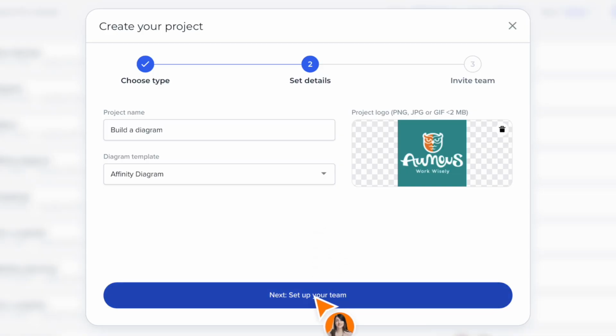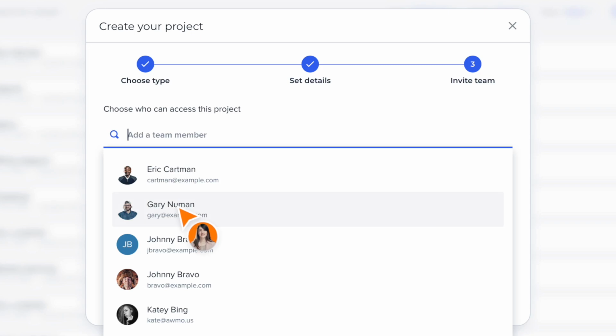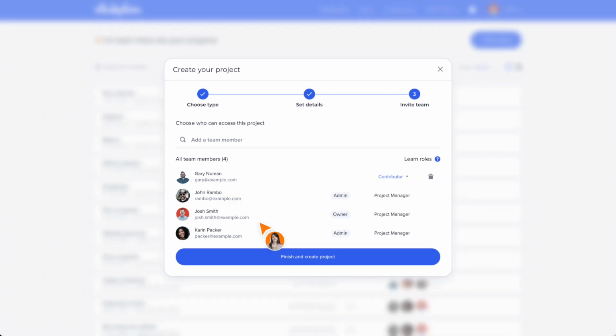Click Next, set up your team to assign team members to the project. The account owner and all admins are automatically included in new projects with full permission from the project manager by default. Use the search field at the top to add new team members. Choose from the existing user list or create a new one. Finalize the project setup by clicking the Finish and Create Project button.